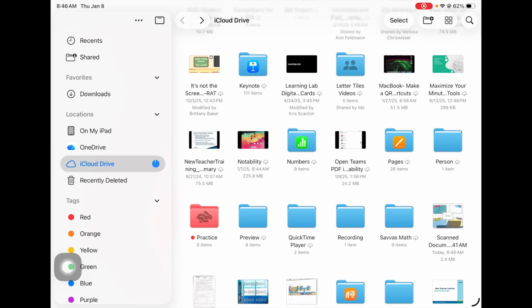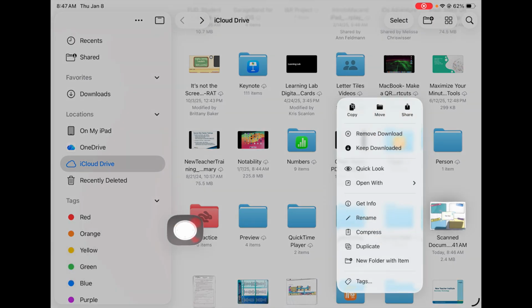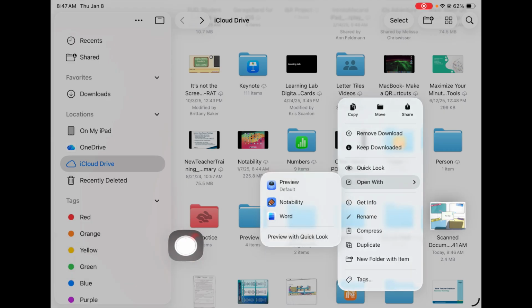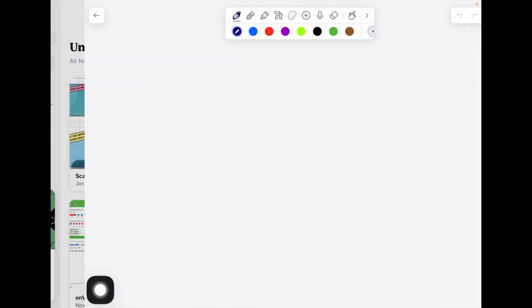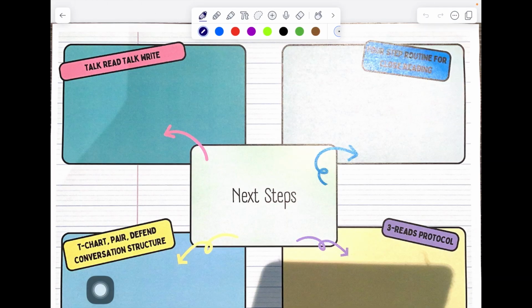You can also from here long hold on any PDF, and now you'll notice that you have an Open With option. If you tap Open With, you can open it with Preview. That's the default. If you are an avid Notability user, you can easily tap Notability from here, and it'll go ahead and import this into Notability so you can start taking notes from there. So just a few less taps than before. Super easy to open a PDF in any additional app.